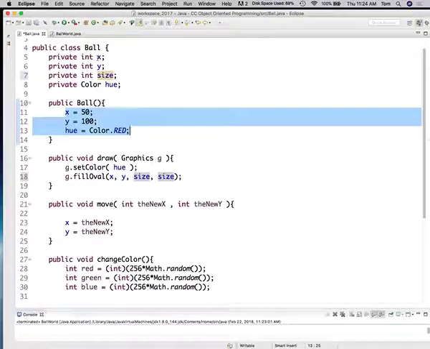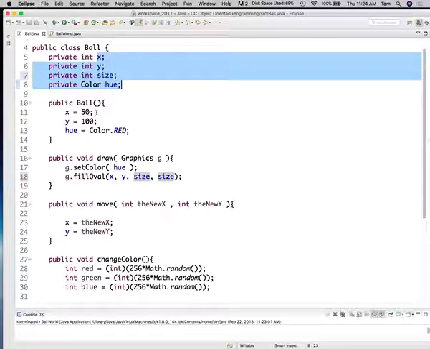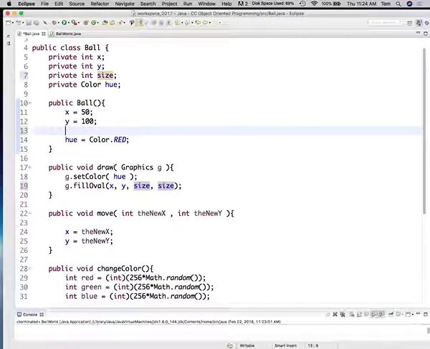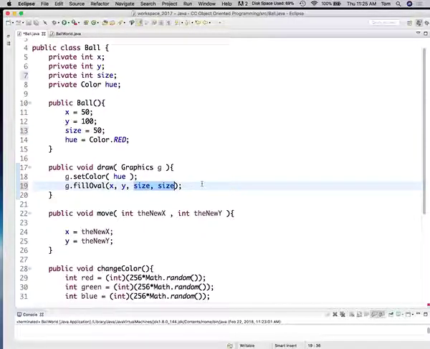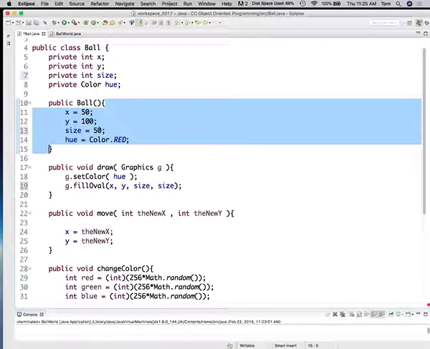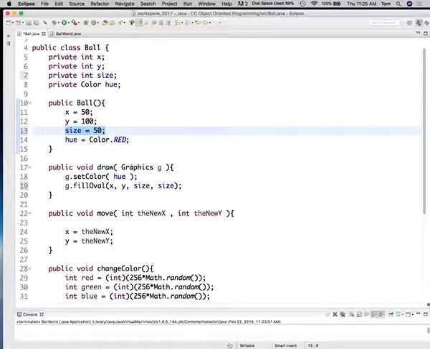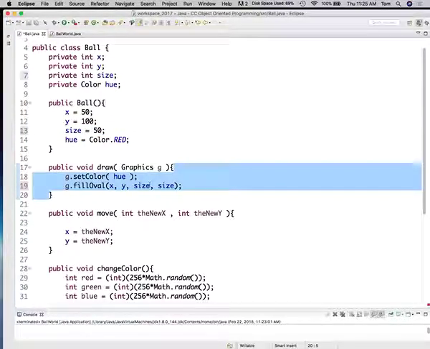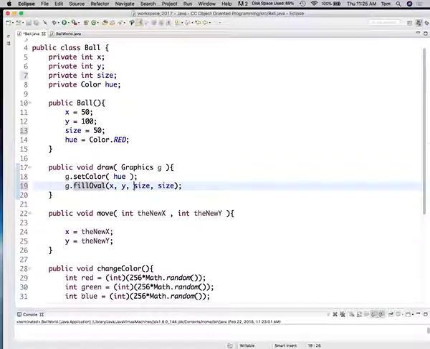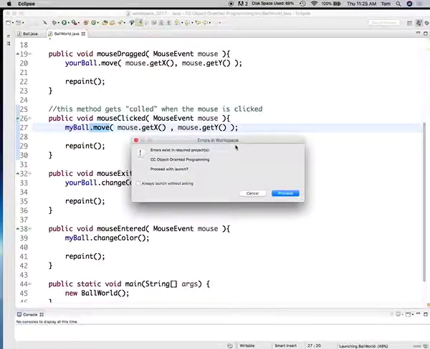All right, so we went x, y, size, hue here, so let's go x, y, size, and let's just say size is equal to 50, because before I changed this to size, it was 50 then. Okay, so what I've done right now is I've added a variable that I can change. Okay, I can change the size. I've set it so that when I construct a ball, the size is set to 50. Okay, and then I've made it so that when I draw an oval or I fill an oval, that is dependent on the size. Okay, so let's just go ahead and run BallWorld again.